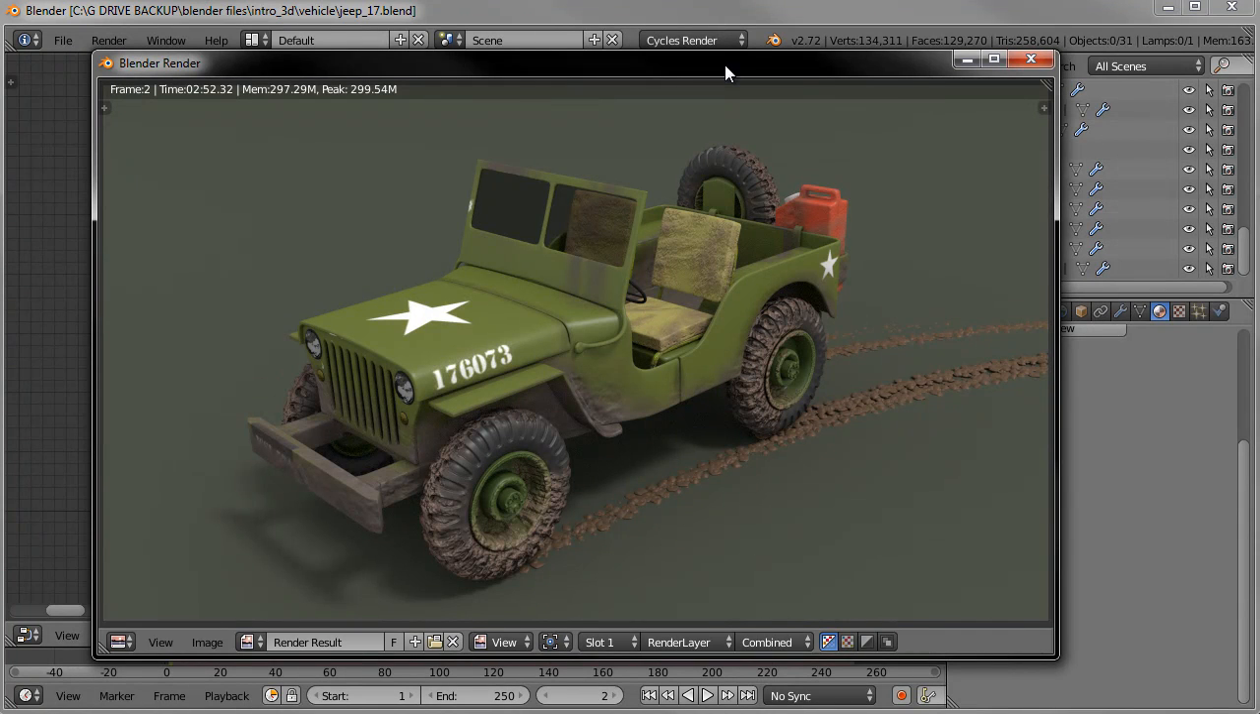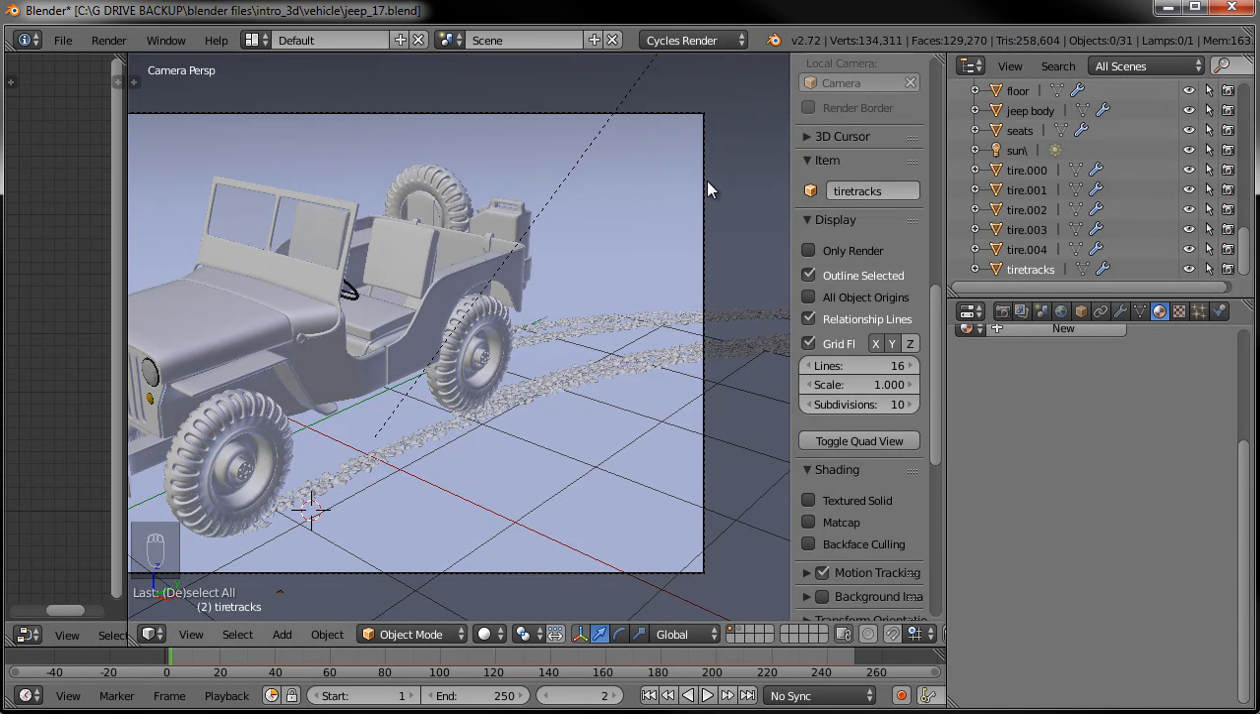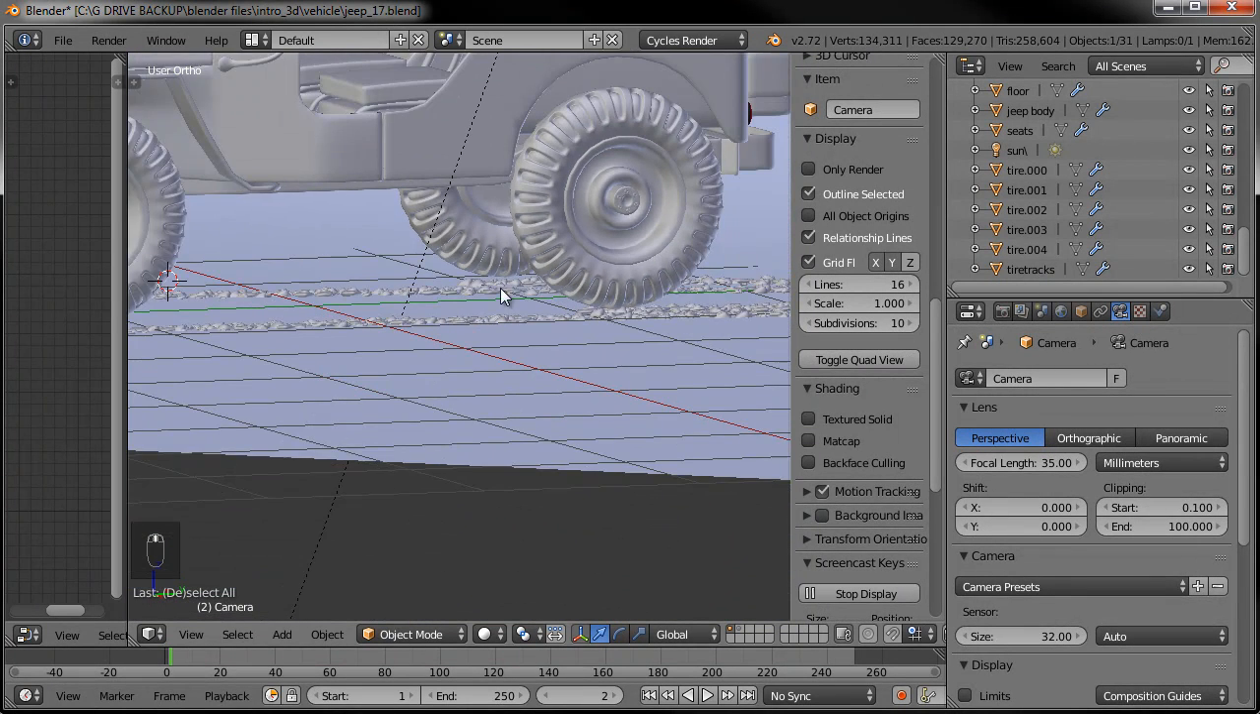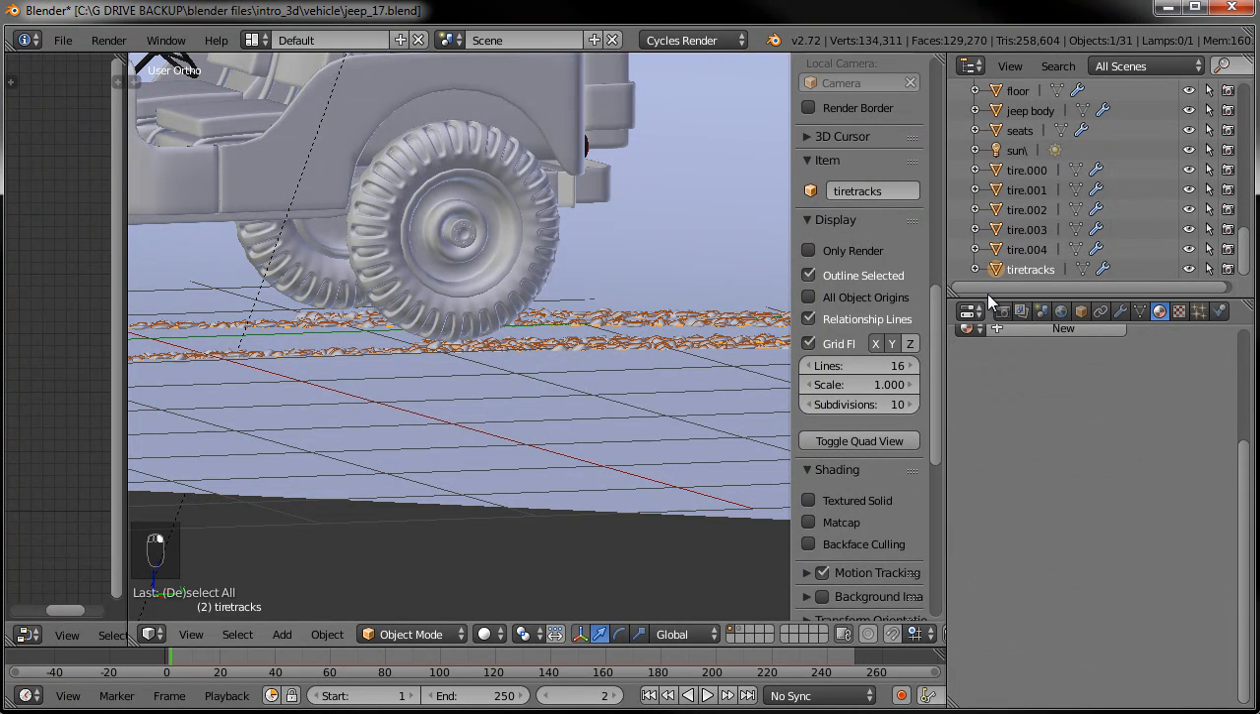Okay, there's our final rendered version of the Jeep. Got the nice mud tracks. This one looks like it's coming up a little bit too much, but we can go ahead and fix that if you like. The tutorial's pretty well over with. A couple more things I would like to go over right before we call it completely done.